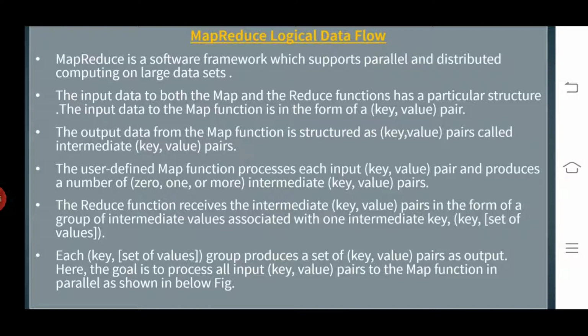Today our topic of discussion is a continuation of MapReduce functions. Today we are discussing MapReduce logical data flow. What I meant to say is, today, MapReduce logical data flow.